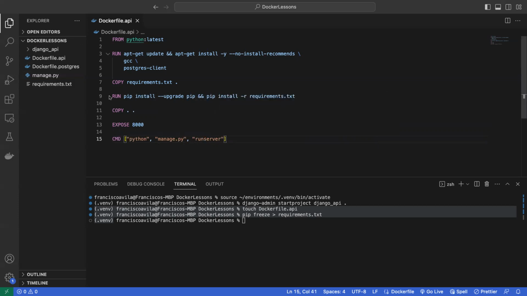Okay, so again, what's the difference between run and command? Does anyone remember what the difference is from yesterday's lesson?